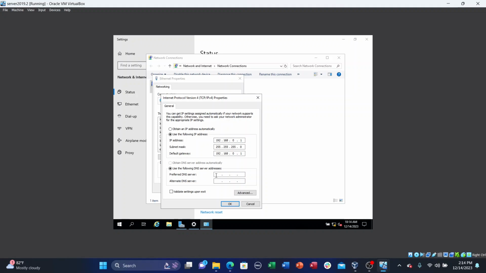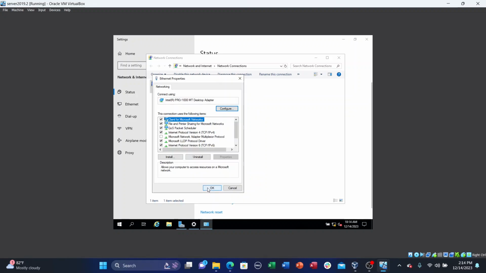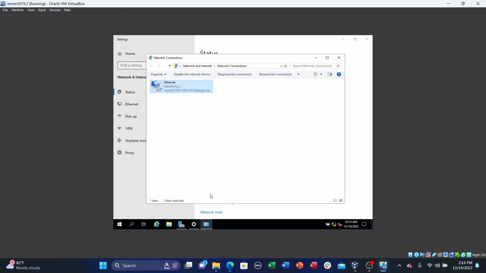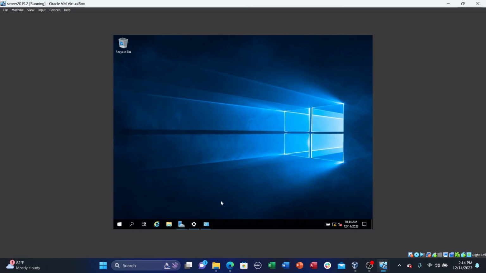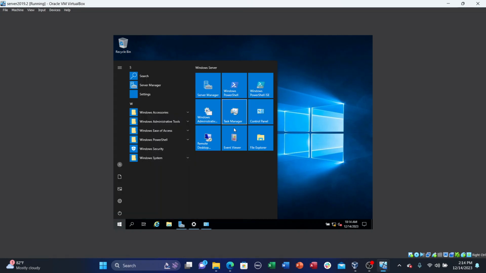And we're going to put in our preferred DNS server. Now, this is a very important part, guys. We'll get to this later on in the video, where we'll explain more about it. But for now, we're just going to set it as the same, 192.168.0.1. After that, click OK, and OK again. Then minimize this page because we have to go back to it again. Now we're going to go to Start, and then Task Manager.